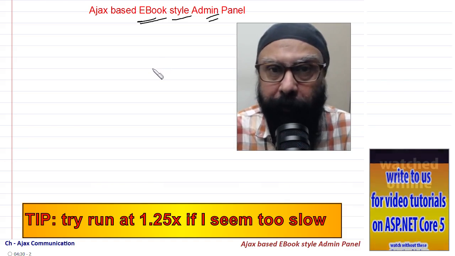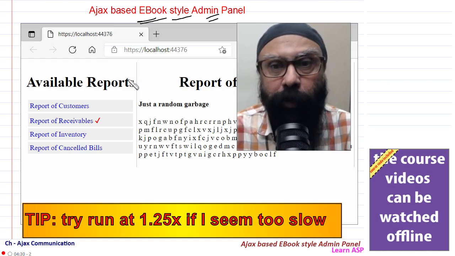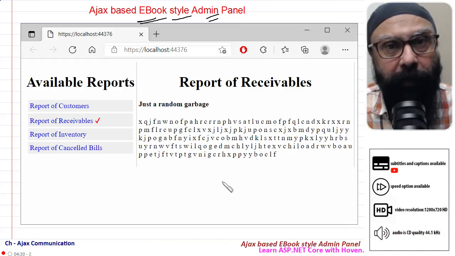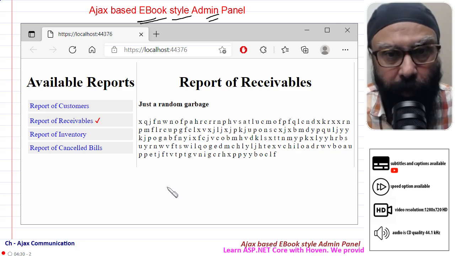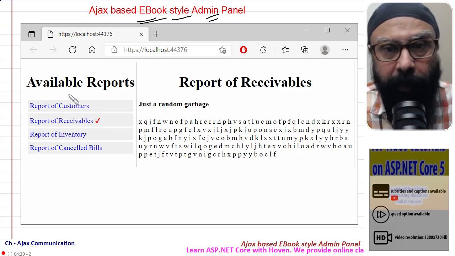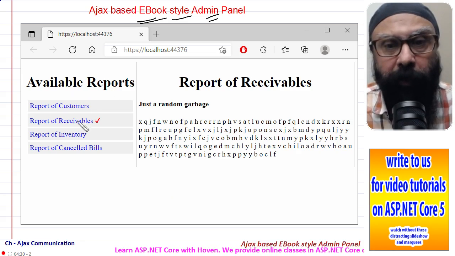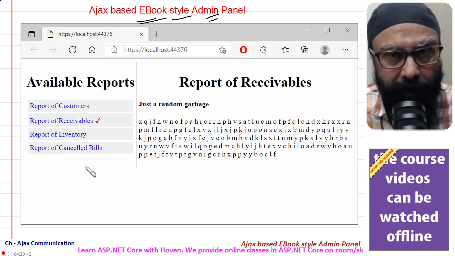and reports appear on the right side. Let me show you a screenshot. This is a screenshot of the project that we are going to discuss in this tutorial. There are links on the left side, available reports of customers, receivables, inventory, etc.